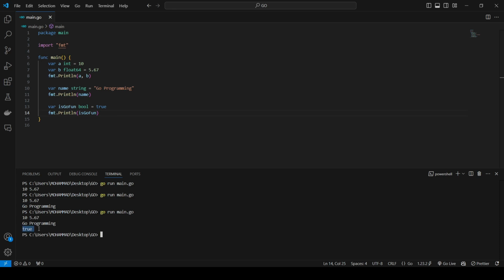Now you know the basics of Go's data types. Start practicing by using these types in your programs, and we'll explore more advanced concepts in the next video.